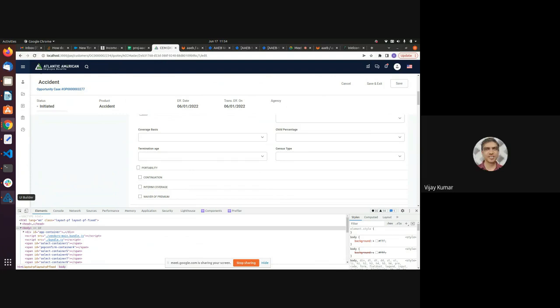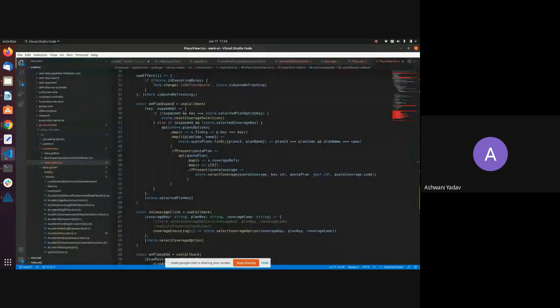Okay. And Ashwini, one more thing we wanted to understand from you was, once we clone this UI application, this UI application on local will actually try to hit DXP, right? And DXP will be by default, yeah.